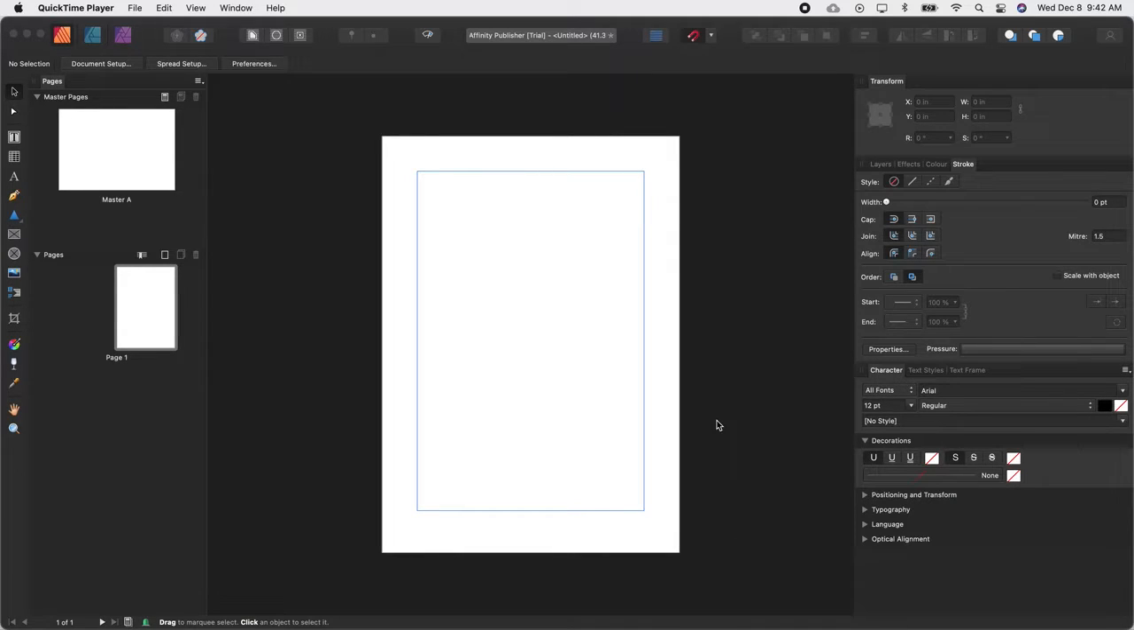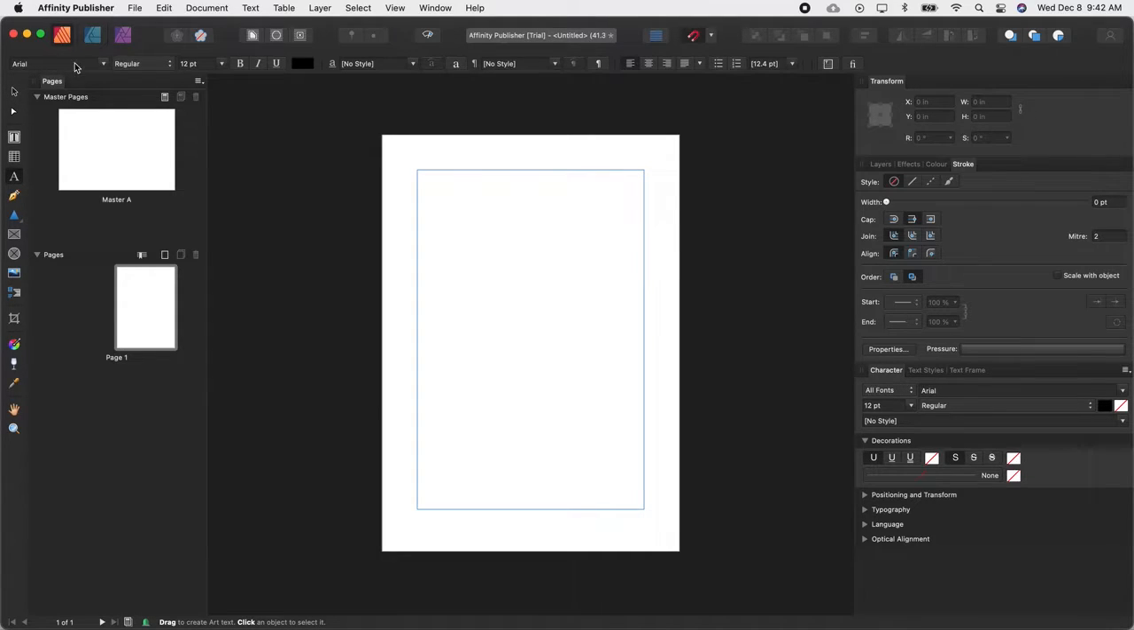Now that we have our document set up, I'm going to spend a little bit of time touring you around the interface of Publisher. Because we've already used Affinity Designer and Affinity Photo, we know that our main toolbar is over here on the left-hand side, and you're also aware that if you click on a specific tool, you will get your context toolbar along the top, and that will change depending on the tool you have selected.